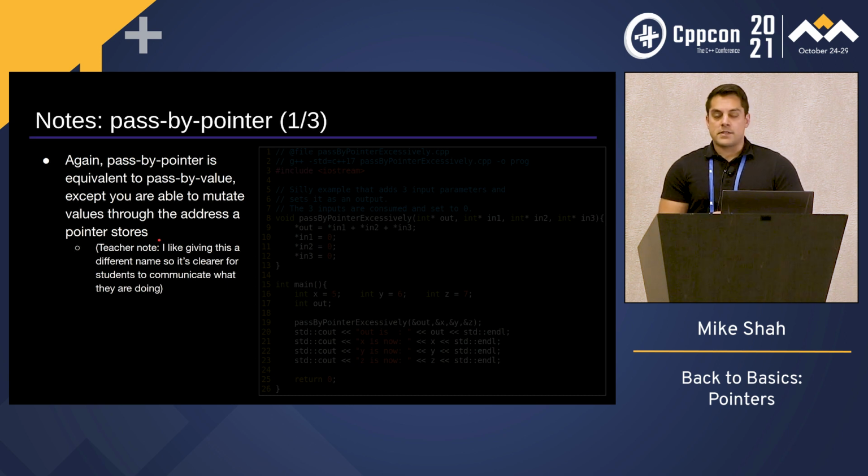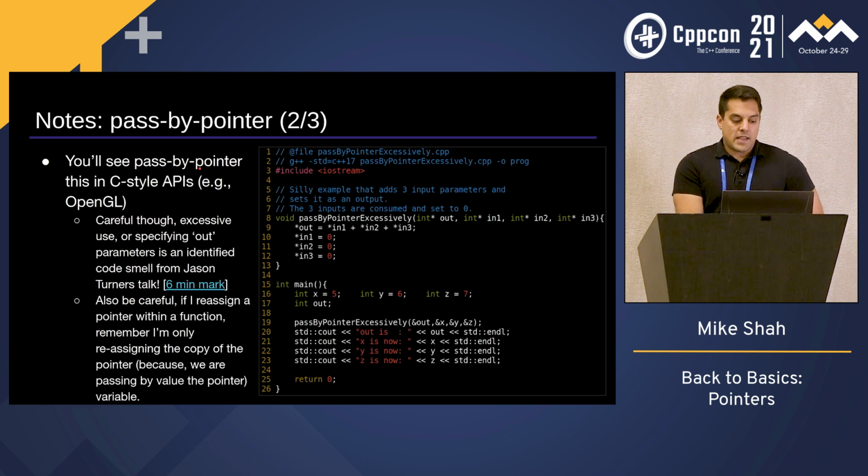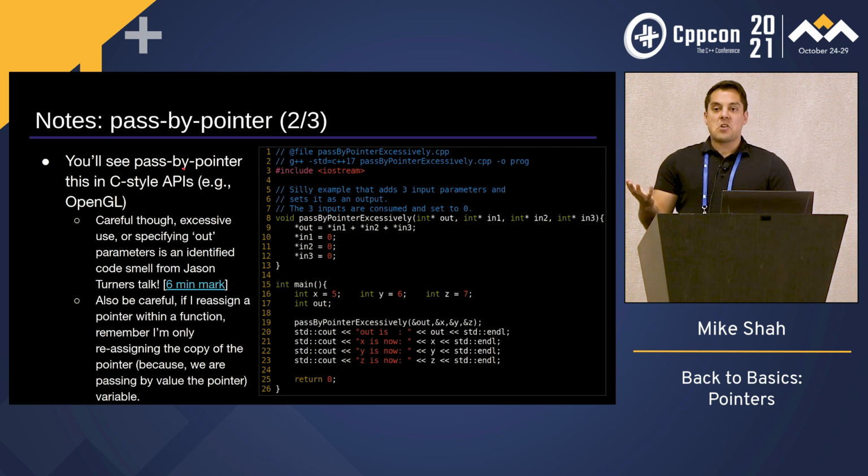Okay, and I like to give this a different name. So depending on the text you'll read, you'll see this introduced as pass by value, and then we sort of explain the semantics, but I really like to think of it as pass by pointer. And you're going to see this sort of pass by pointer style very common in C style APIs. That's what you have when you want to pass data into a function and mutate the data. So that's sort of your option.